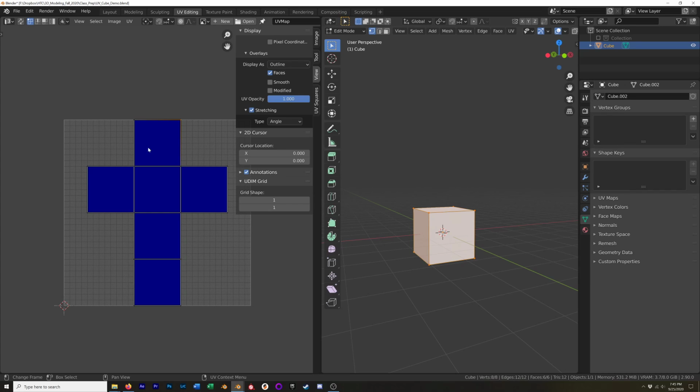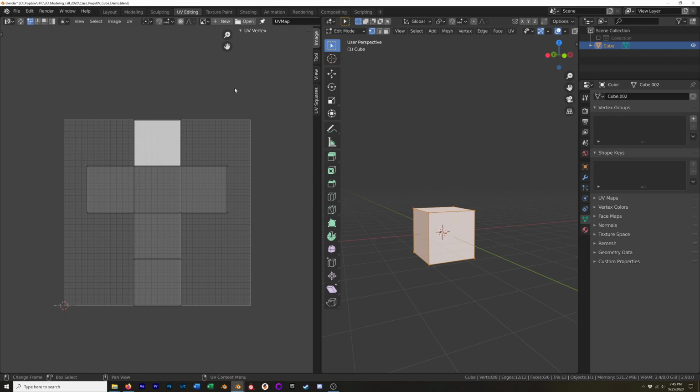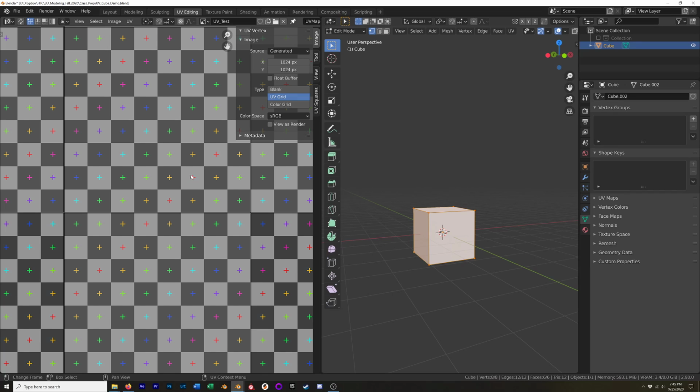Now, there's another way that we can view this stretching that is perhaps even more illustrative of what's going on, and that's by using a UV test image. You can find UV test images all over the place, but Blender also has a couple built in. So I'm going to click up here in New Image, and we will call this UV_test, and for now we can leave the width and height at 1024 by 1024. You can set this either to a color, but we want a generated UV grid. So UV grid, if I click OK, you can see this is what we get.